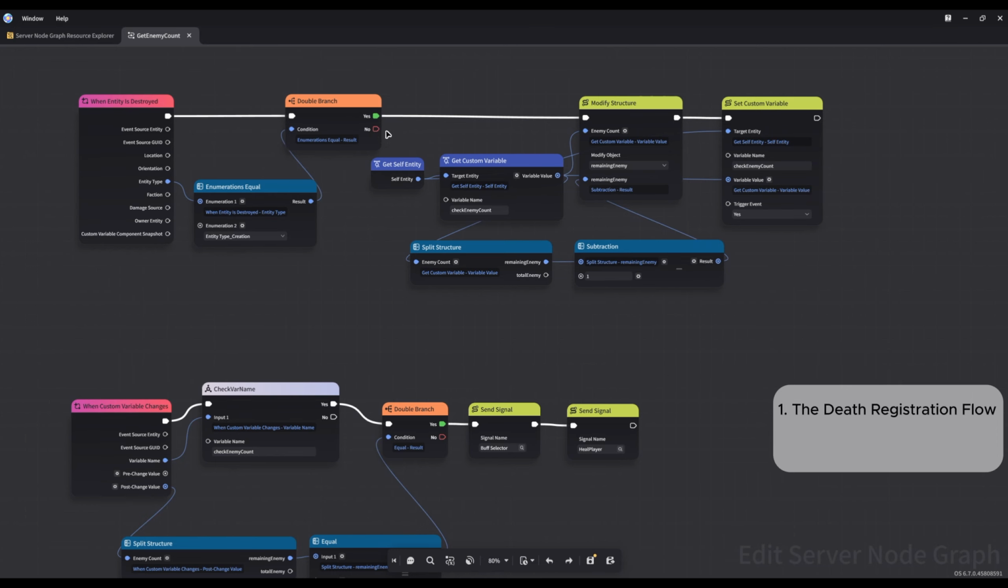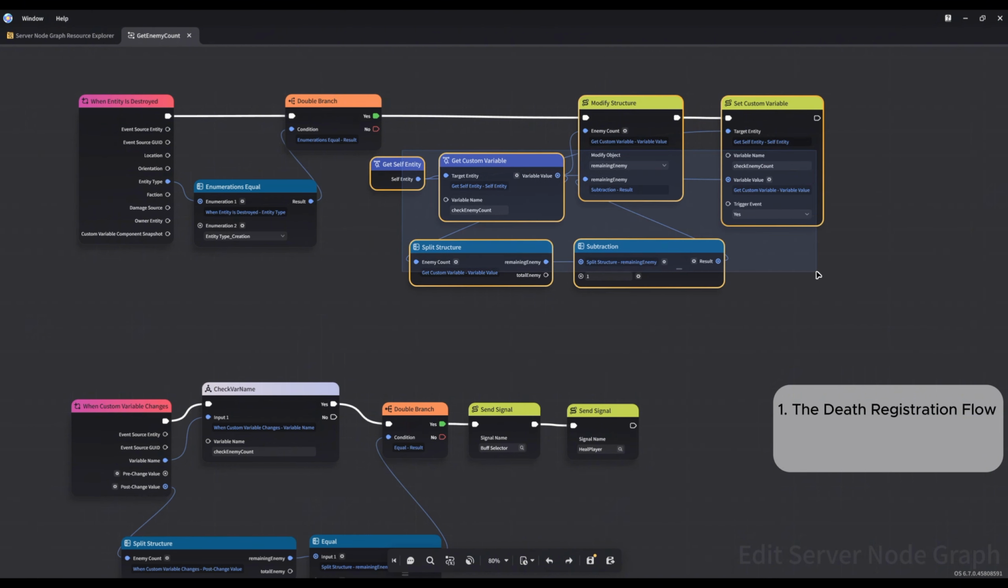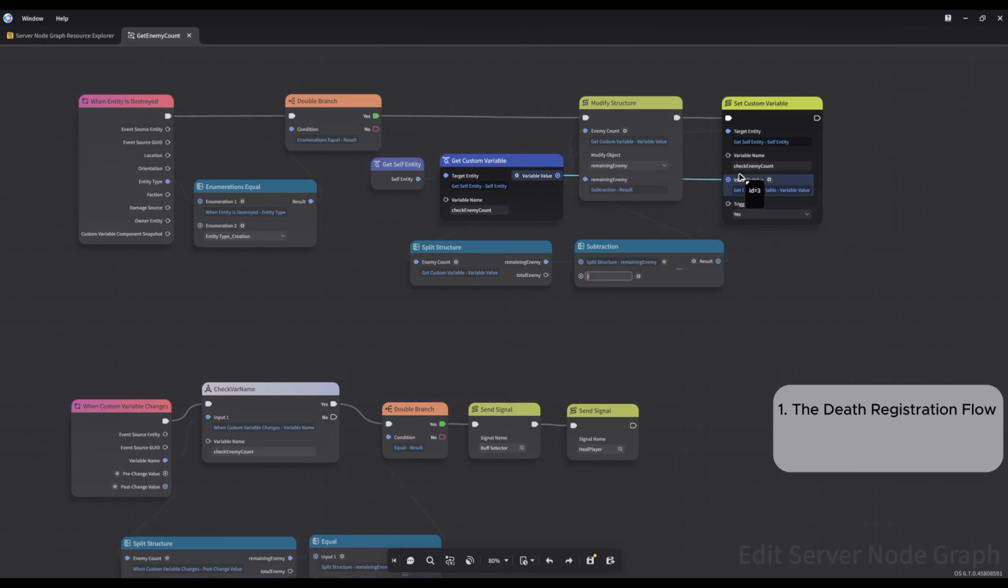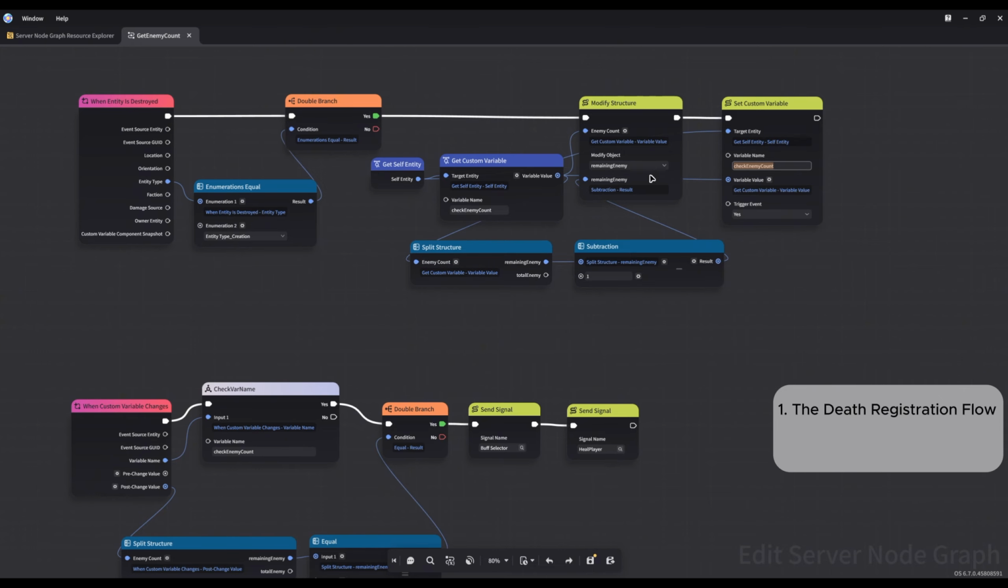If the entity is confirmed to be an enemy, execution proceeds, whereas non-enemy objects like destructible barrels or props cause the script to stop. Once an enemy death is validated, the system retrieves the scoreboard tracker structure from the controller entity using a custom variable node. It then splits this structure to unpack the remaining enemy count, subtracts 1 from the total to account for the defeated foe, and finally modifies and saves the updated structure back into the system.